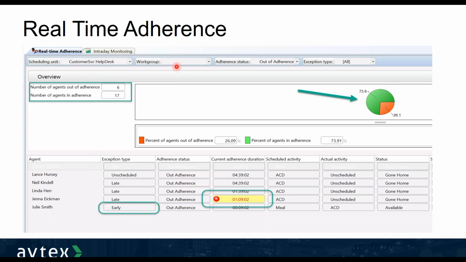I'm looking at my scheduling unit or my grouping. What queue or what work group do I want to see? Obviously, I want to filter by who's out of adherence. That makes sense to me because this is what I'm looking for. Again, there's two ways to be out of adherence. I'm scheduled to be on the phone, but I'm off the phone, or I'm scheduled to be off the phone and I'm on the phone.